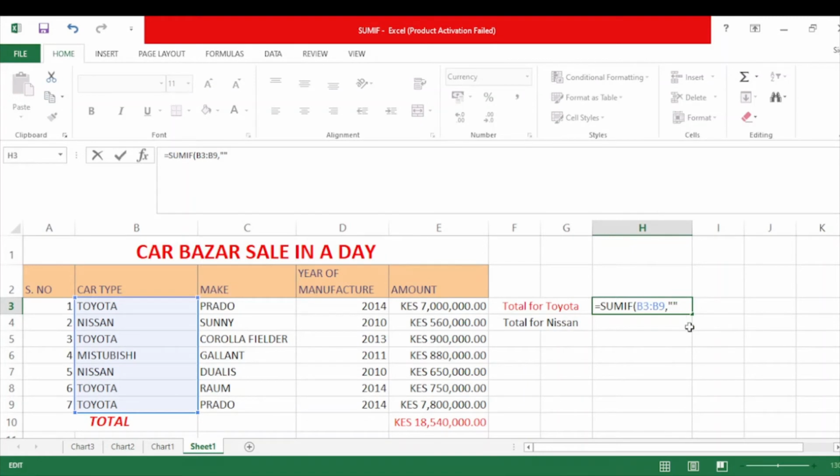So you input the criteria: the car make that we want to do the sum for is the Toyota make. Then after that, we insert another comma, and then we input the sum range. The sum range is the range that contains the figures that we are going to total if the car is a Toyota. So we input the range from E3 all the way to E9, and then we close with a closing parenthesis, and then we click enter.